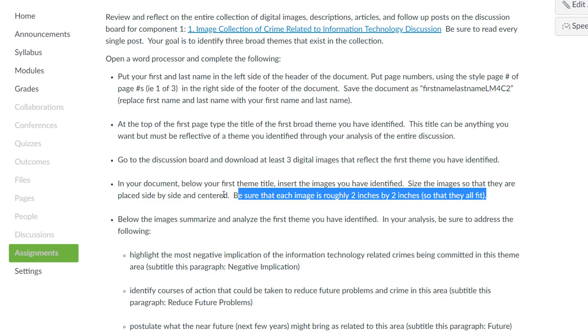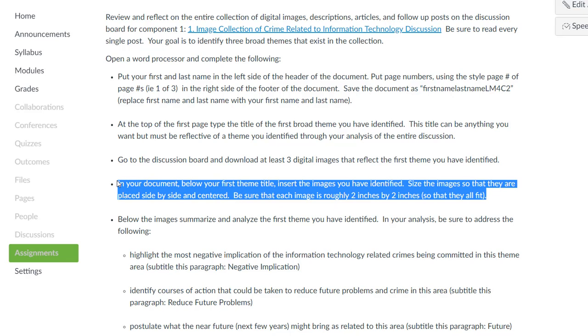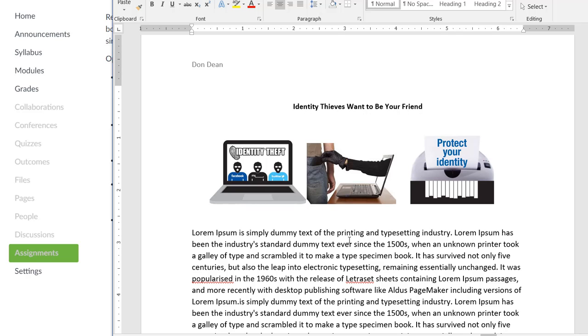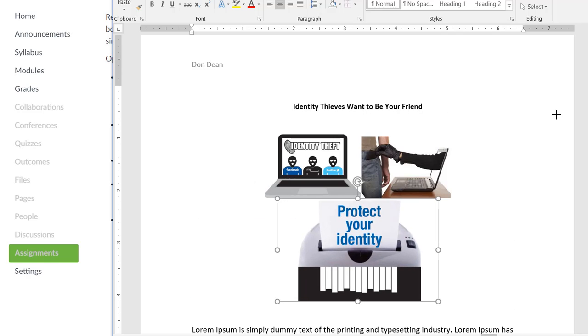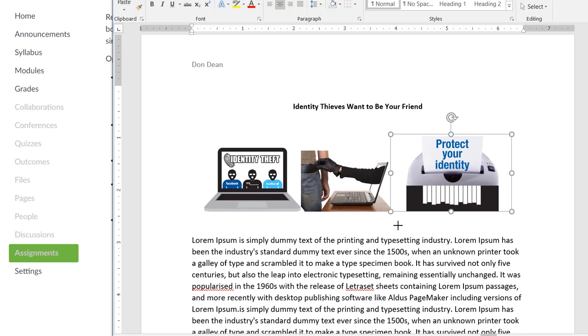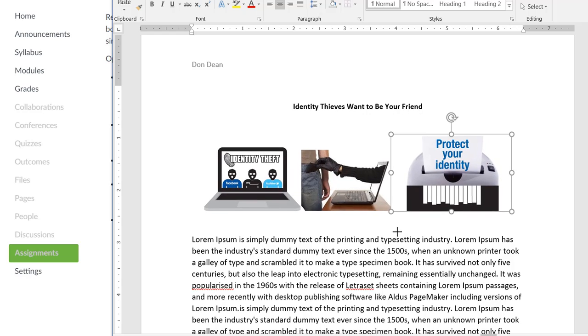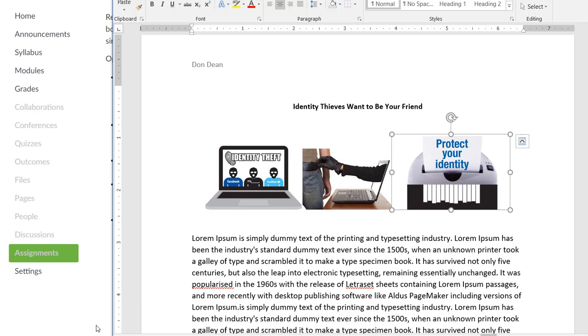And then below your first theme, insert the images that you've identified, and size them so that they can be placed side by side and centered, like I've done here. So I've been able to fit them all here. If they get bigger, then they'll jump below. So just make sure that they're sized in such a way that they can all 3 fit next to each other.